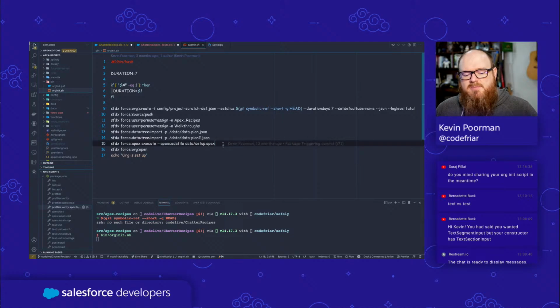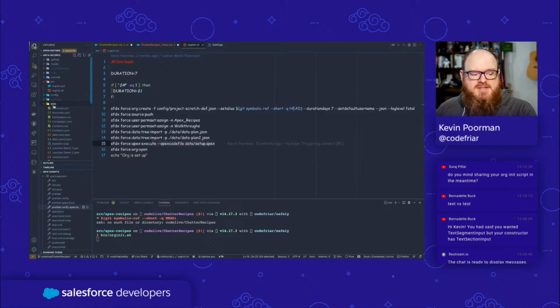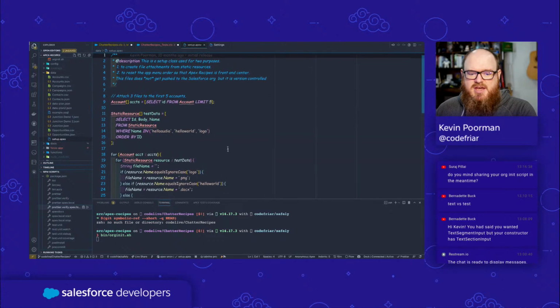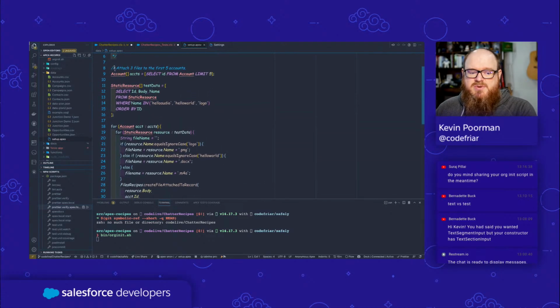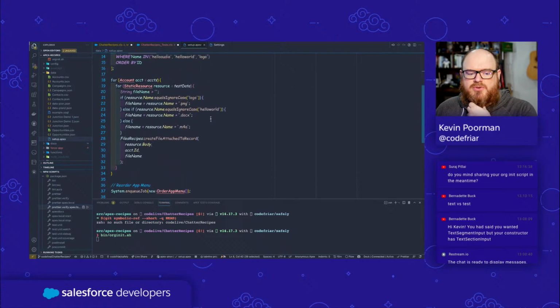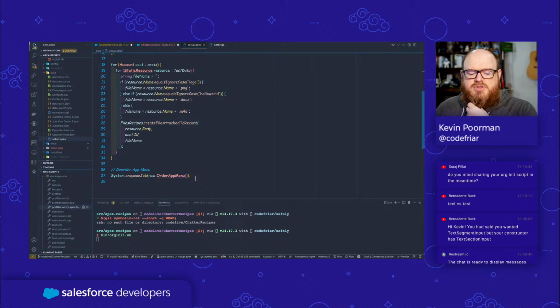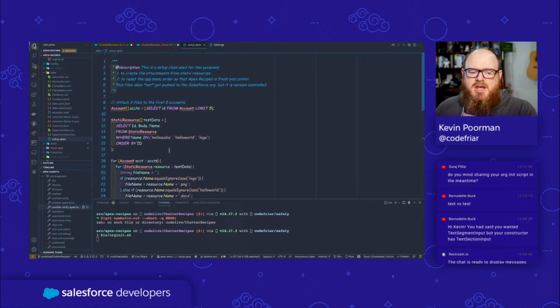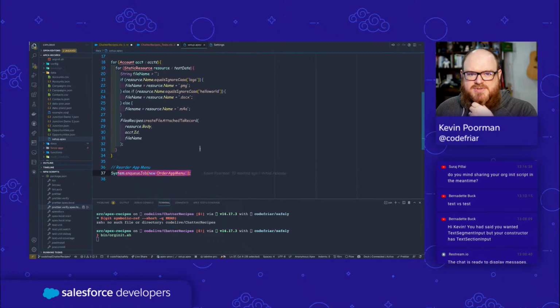And then we've got some code that we just programmatically execute using this setup.apex, and you can find that in the data directory. So if we go to setup Apex, this is an Apex script that goes through and attaches files to some accounts so that the files recipes work. And then it's going to also order the application menu.